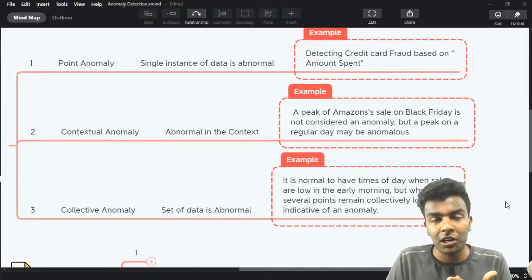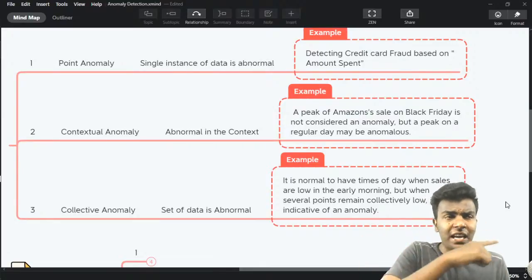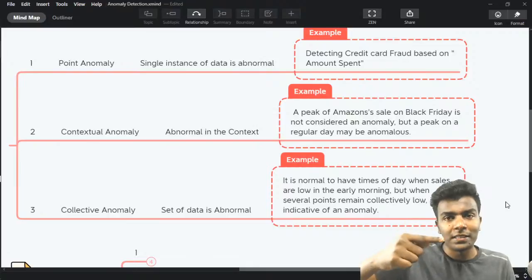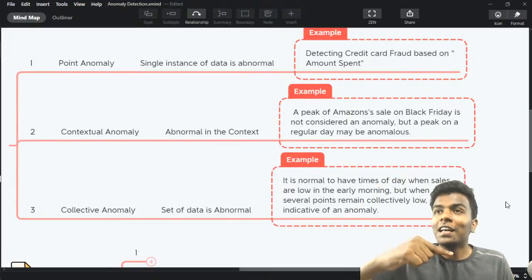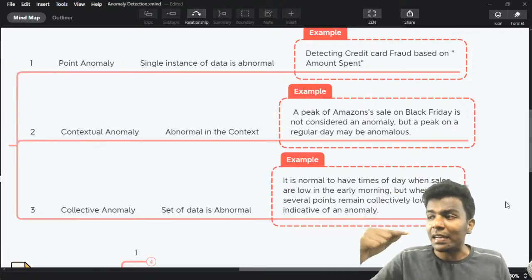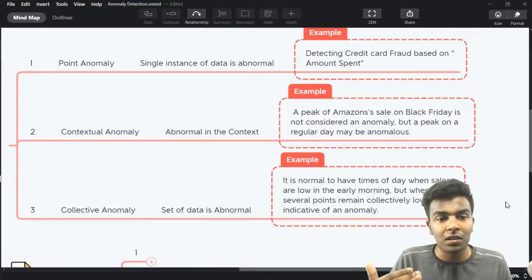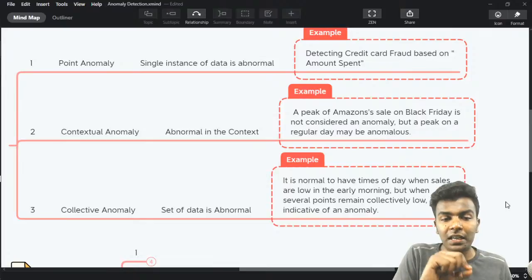What is meant by contextual anomaly? If there is, like, Amazon sales, Amazon's sales graph is going to be up and down like this. On the graph in the festive season, if there is a peak, definitely it will be a peak, so that is not an anomaly. Instead of that, if on a normal day there is any peak, that is known as a contextual anomaly. And then collective anomaly.